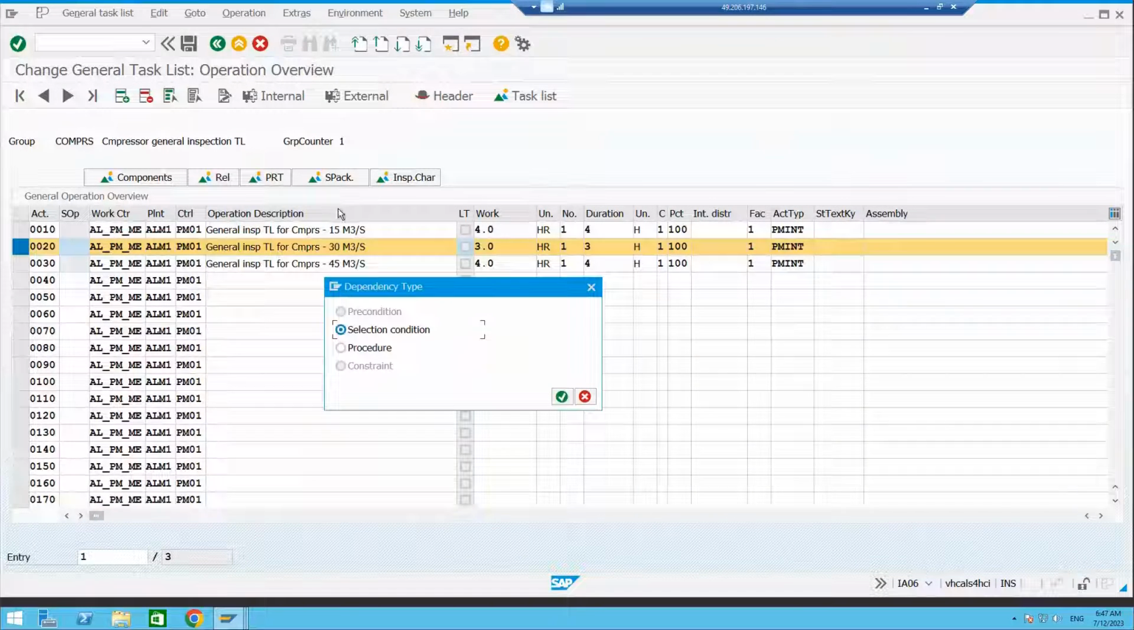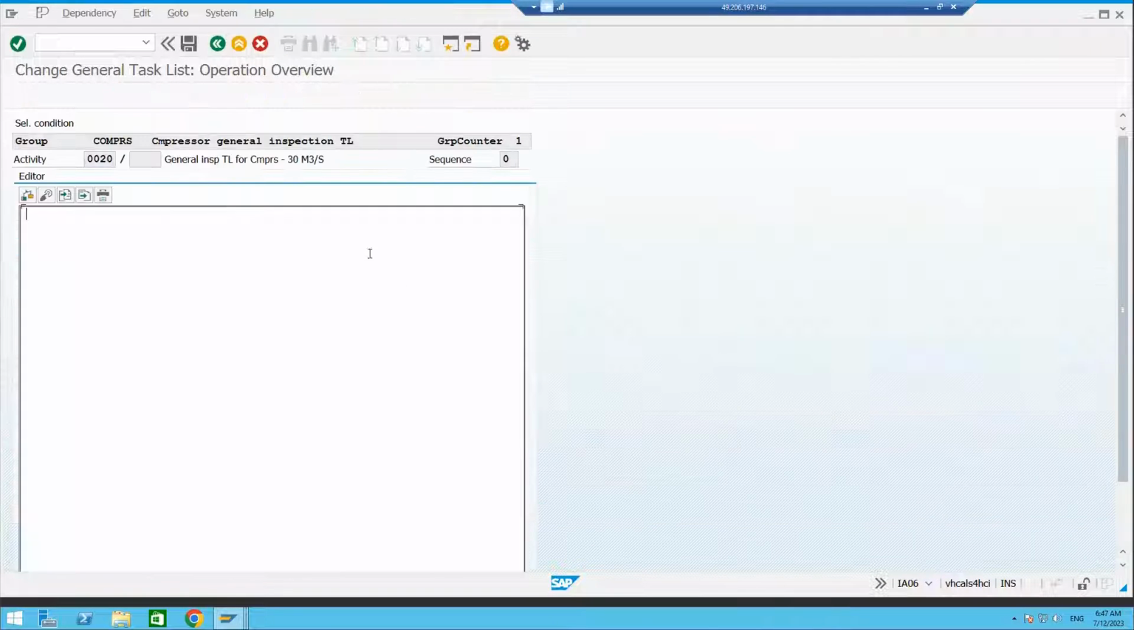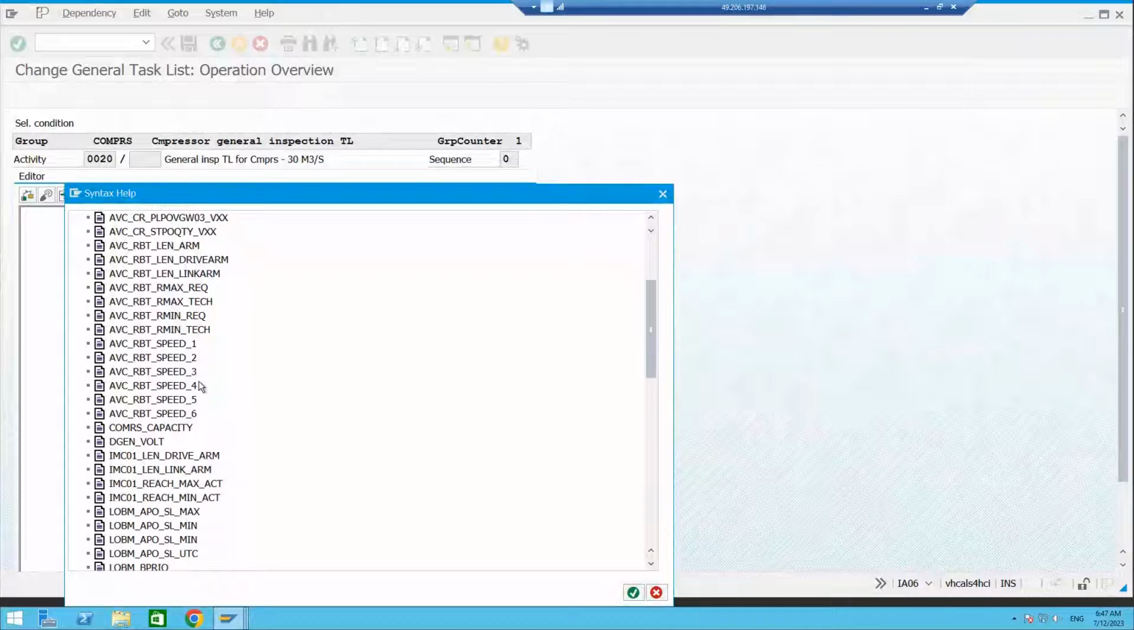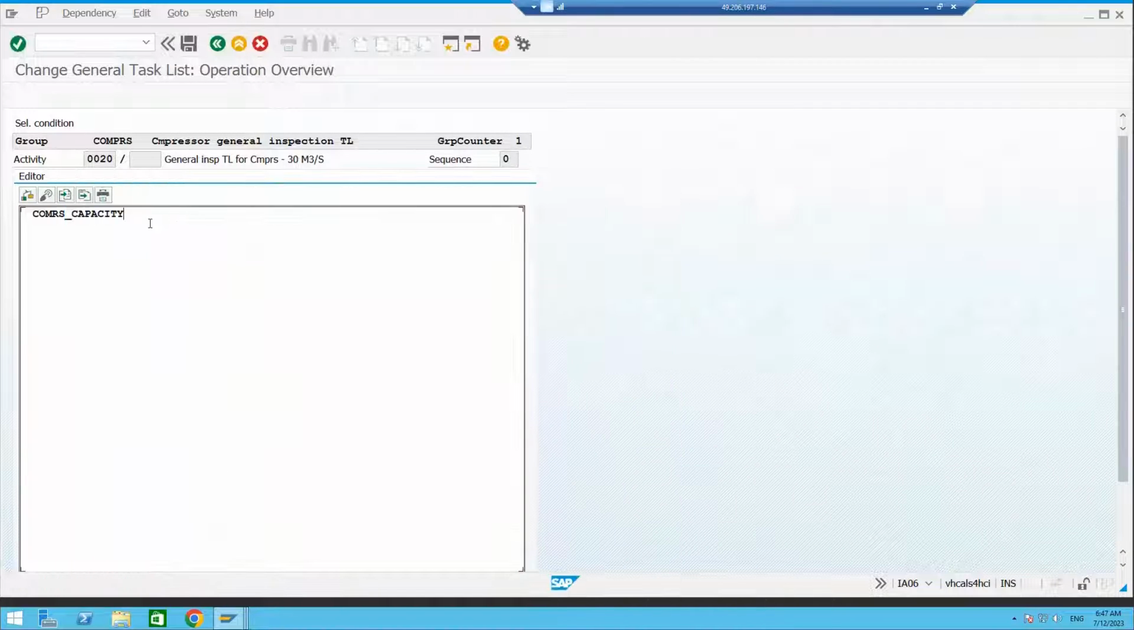Object dependencies, editor, selection condition. Again, do the same thing. Numeric characteristics. Okay, COMPRS capacity is equal to 30. I'm just entering is equal to 30. You can also check the syntax here. If you check this now, it shows if there is any syntax problem. Syntax check error free. If there is any problem, the system will throw an error there.